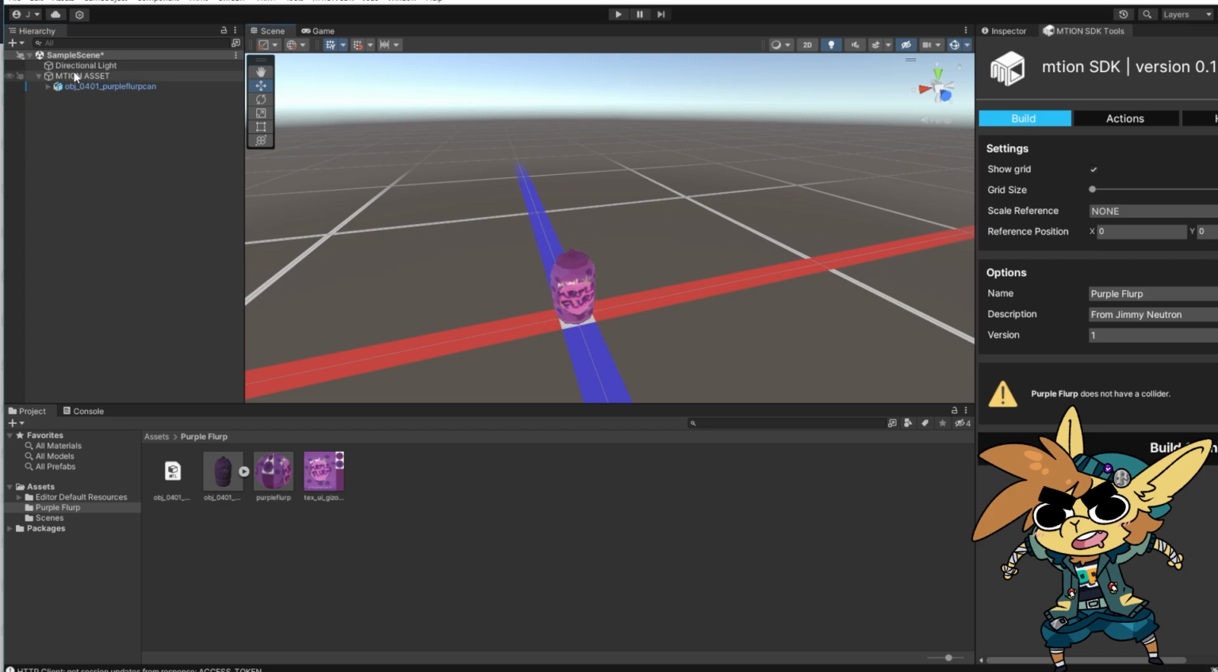If we left it outside of this and exported, there wouldn't be anything. It probably wouldn't even let you. You might have seen that error that says there is no collider in the scene or something like that. It wouldn't even export, it would just give you that error. So here we go. We have the purple flirp. It's all good. It's got collision, it's got a rigid body, it is the child of motion asset, named purple flirp from Jimmy Neutron, version 1. All good, and this looks great.